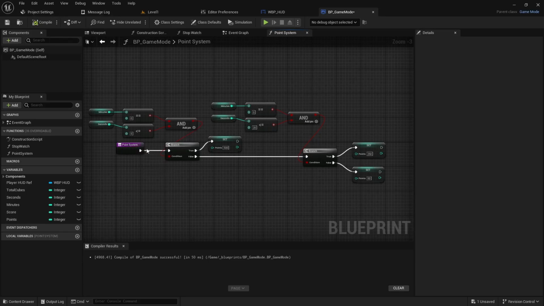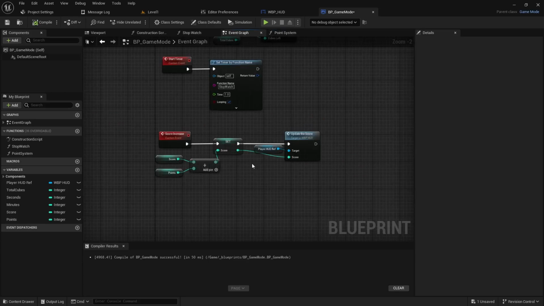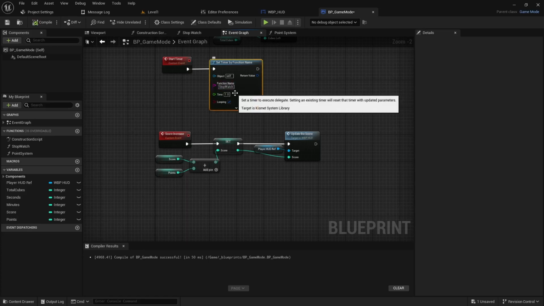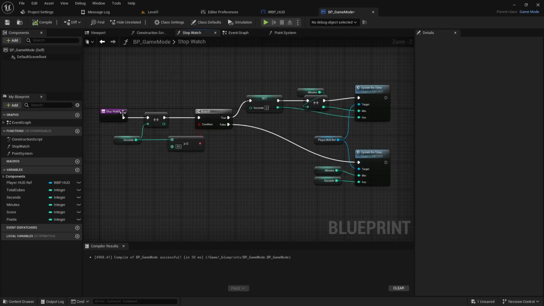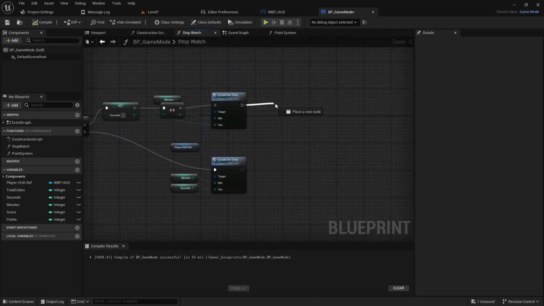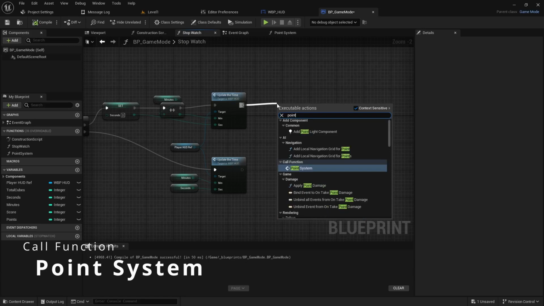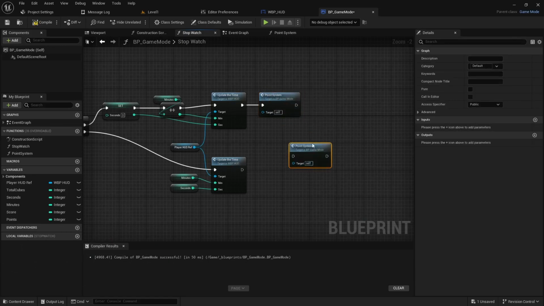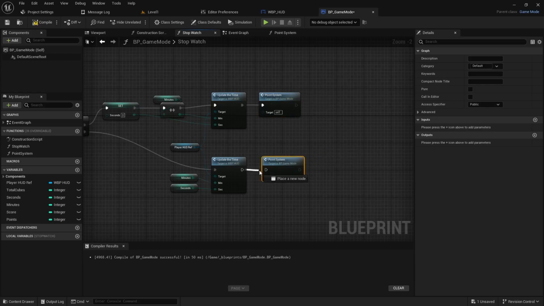Now that we have the point system created, we have to call it. So you could, of course, call it in tick, so it runs every frame. But we already have a stopwatch function that runs every 1 second. So I'm actually just going to go into stopwatch, and at the end of the code, I'm just going to run a call to the point system. Because it lives in the same game mode, they can reference each other without any issues.